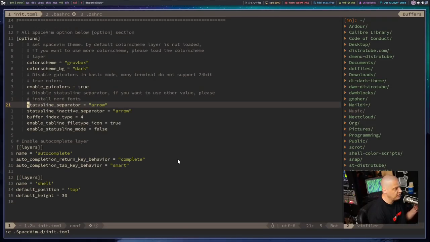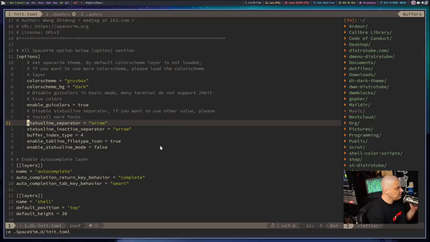You know, I expected this thing to just be full of all kinds of stuff, because SpaceVim has so much going on, but there's really not much to it. The color scheme by default is Gruvbox. There are some other color schemes.